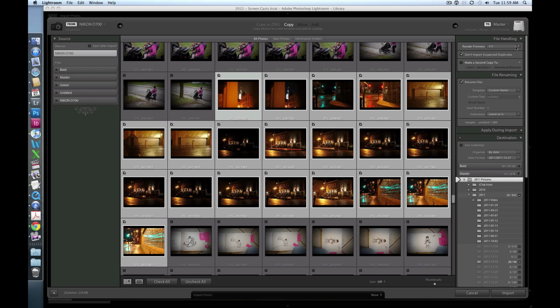Now in the top right, just like working through the other panels in Lightroom, we're going to work top down. This is where you select how you want your previews to render. 1:1 is the best. It takes up the most space and the most time, but if you're going to be doing a lot of editing with these photos, then that's what you want to select. If you're going to do lighter editing or no editing at all, you can go standard.